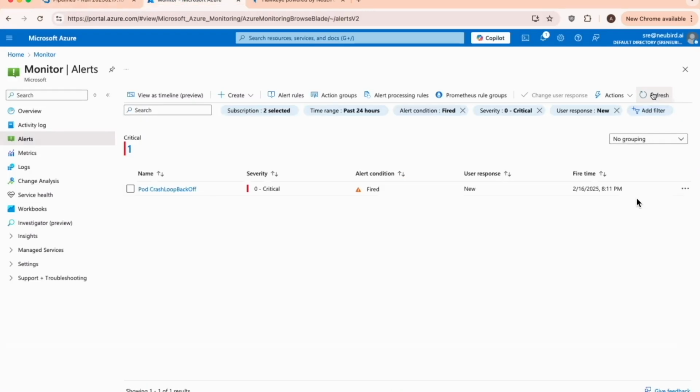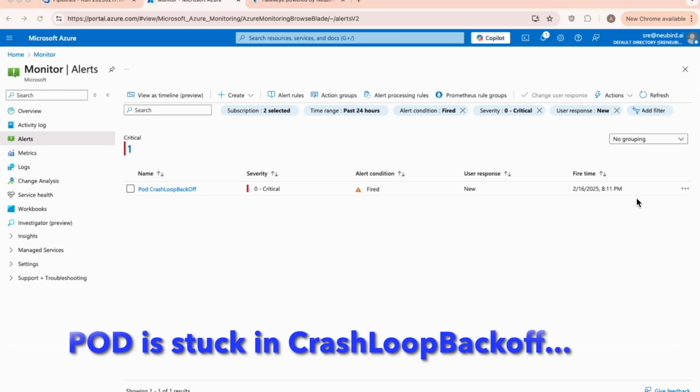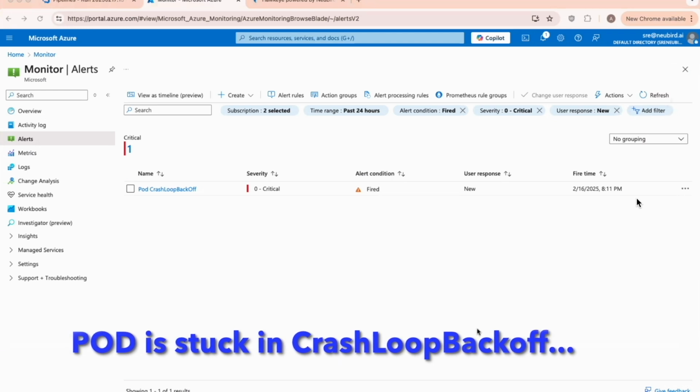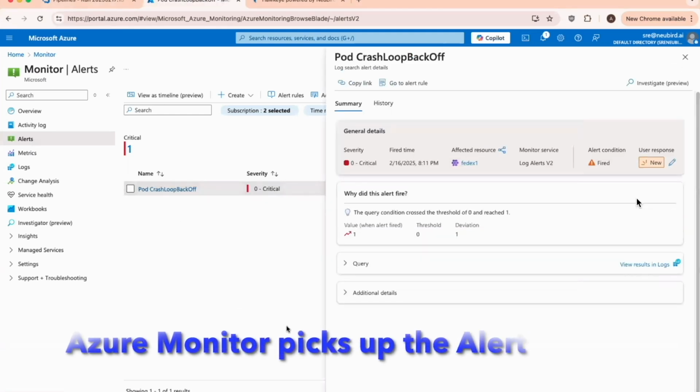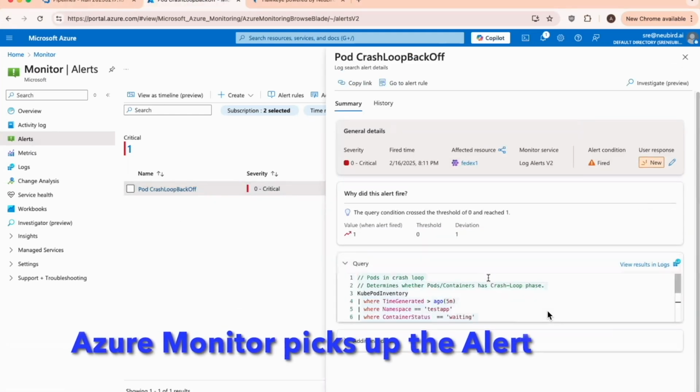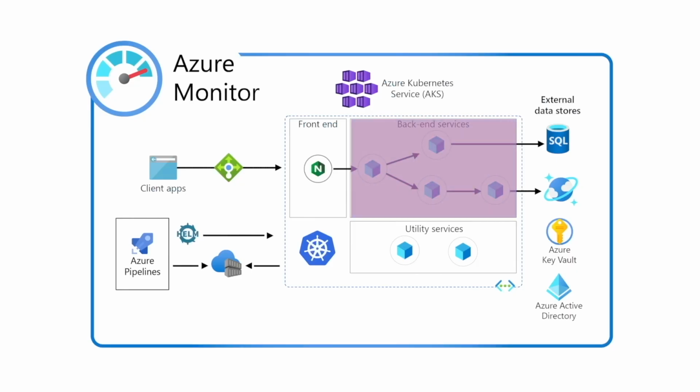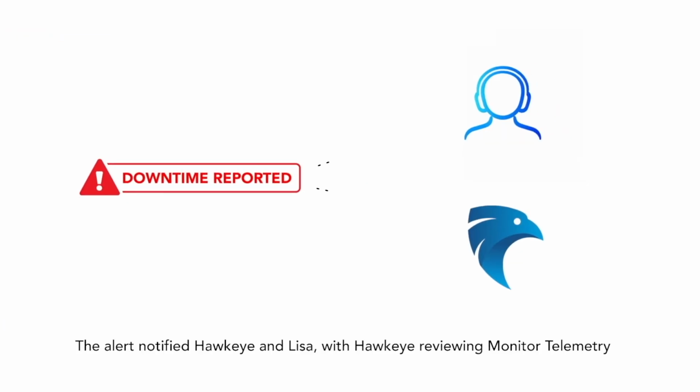Now let's see. Something is going on in Azure Monitor. Let's look here. We're starting to see alerts being generated because this change has actually deployed a bug to the QA system. Downtime is reported and Lisa, our SRE, gets notified, and so does Hawkeye. Hawkeye gets to work immediately.